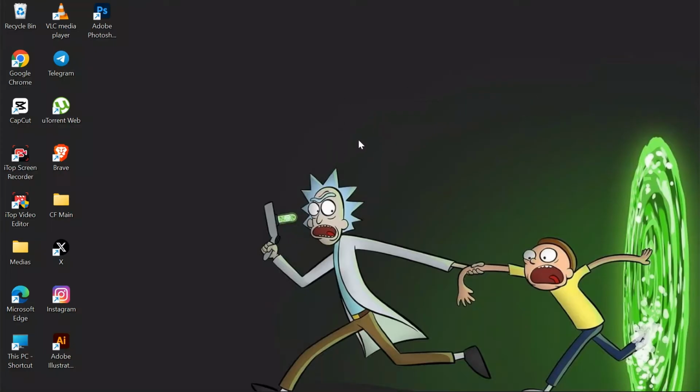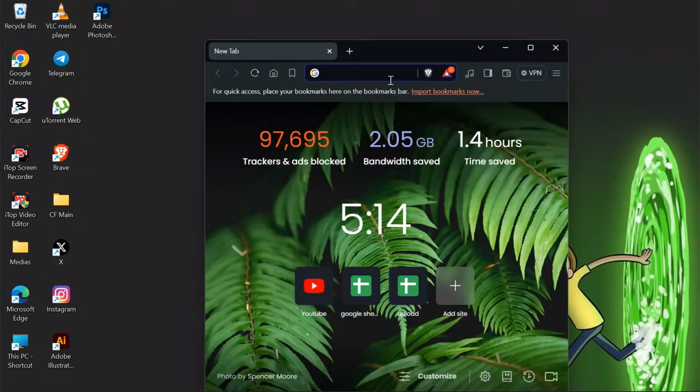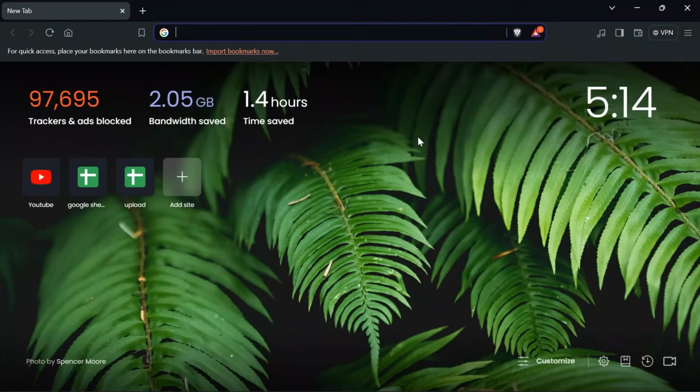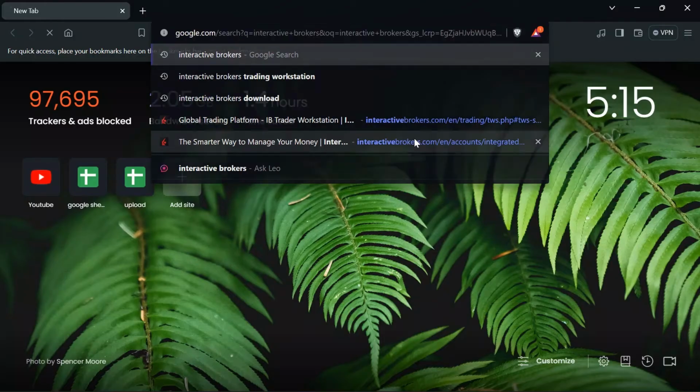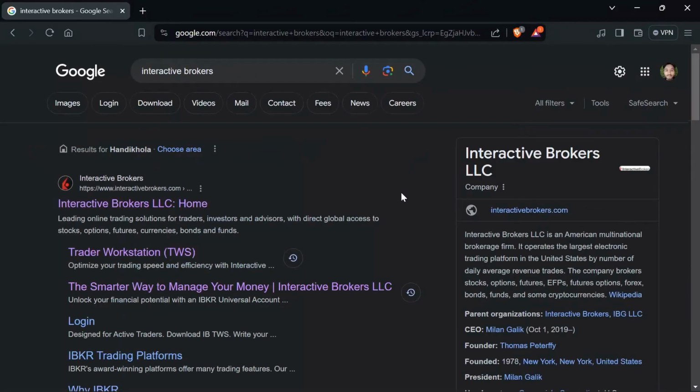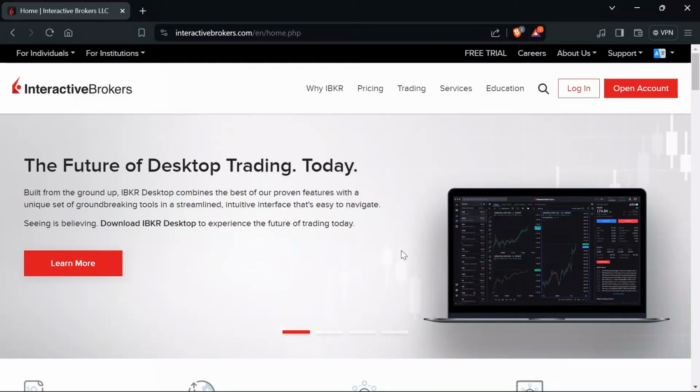Now in order to download that application, you just simply have to open any of your browsers on your computer. And after opening the browser, just simply search for Interactive Brokers, and after searching, this option will appear. Just simply click on Interactive Brokers LLC Home. And after clicking there, this page will appear.